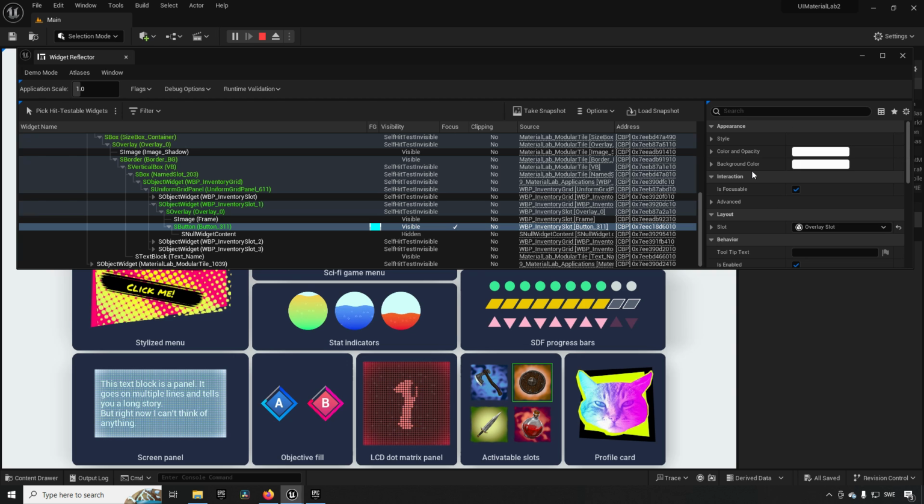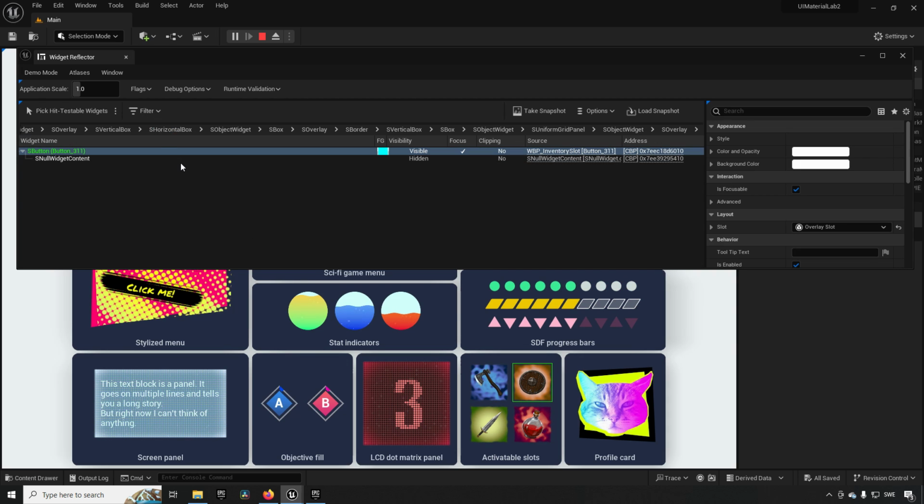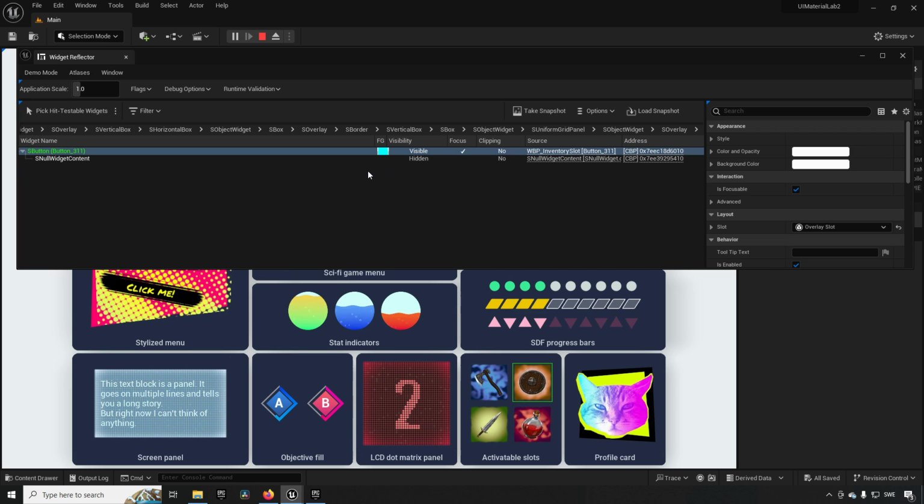Now, in addition to this, you can also go to filter and say you want to use selected node as root. This will bring you down and show the hierarchy from the actual node that you had marked. So in this case, we have this marked and under it, we just have a null widget content. But if we feel that at some point we maybe chose a little bit too narrowly in our selection, we can always just use these breadcrumbs up here to go further back in our structure.